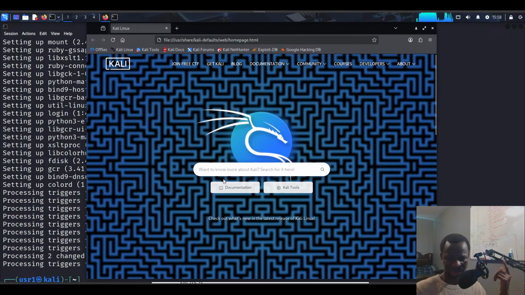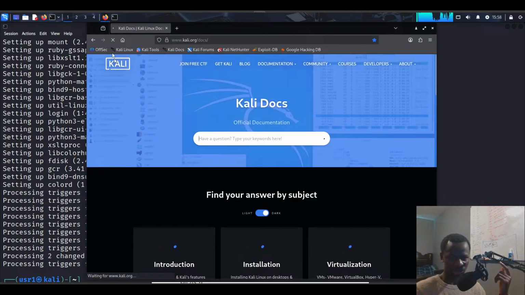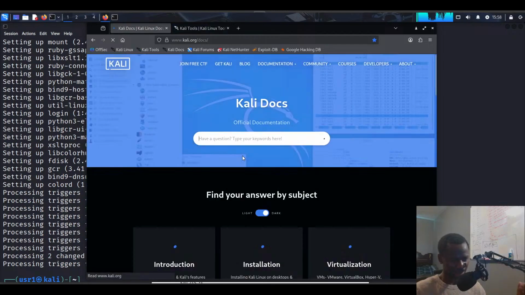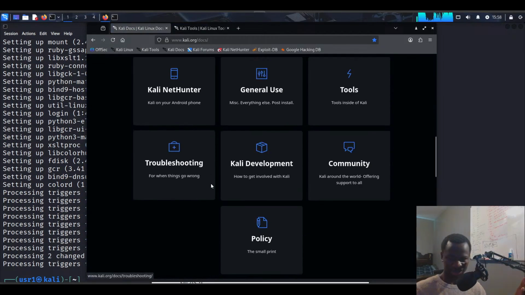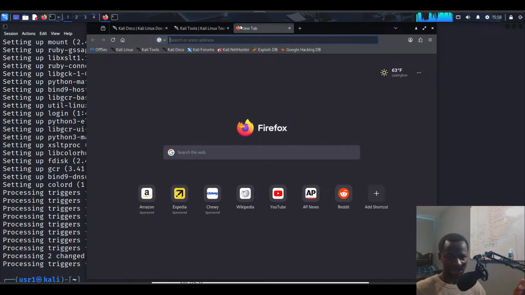Get Kali, documentation. That's good. Kali tools. Oh, and it's also working just fine. Do you see that speed? I like that. But let's go on GitHub. Oh, we already have these. Oh, I like that.